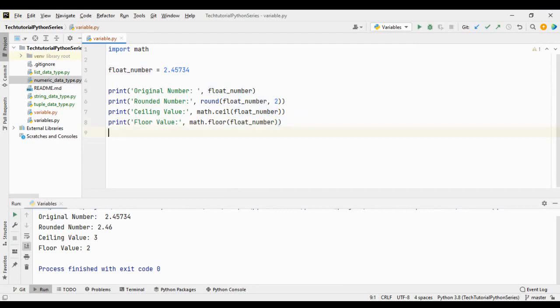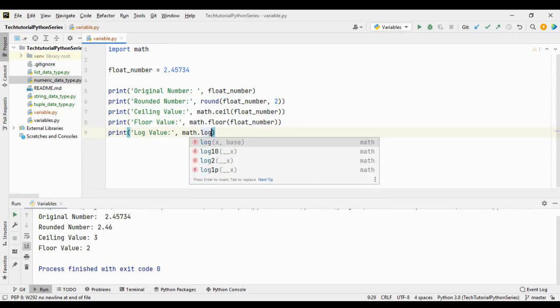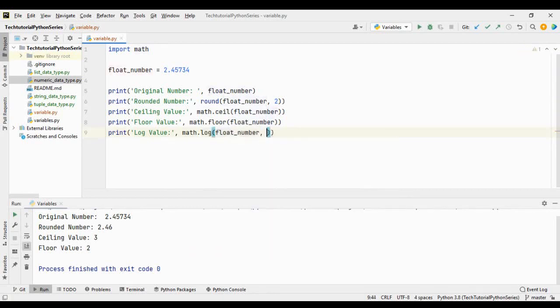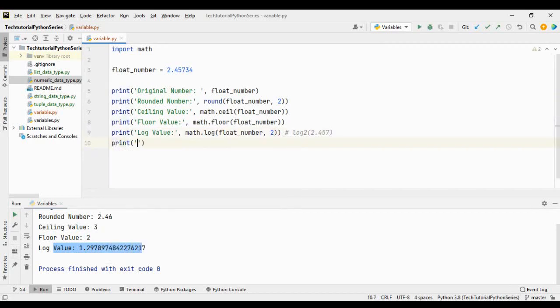Let me take the log of this number. Print log value, for log math dot log of float number, and let me take log base 2. It has given the log base 2 of this number, that is log base 2 of 2.45. We can also validate it with our calculator.